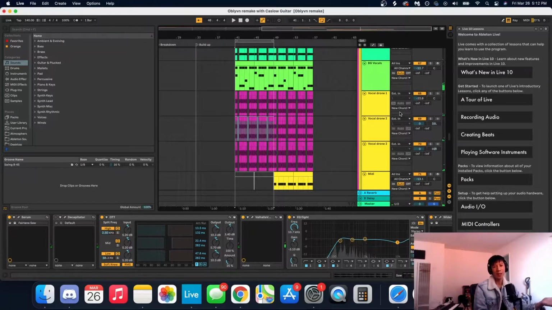So you can see that it adds to the drop. Earlier you can hear some top frequencies were missing, and now that we've added the vocal drone, it fills out the mix a bit better.